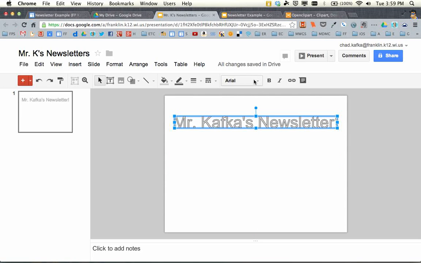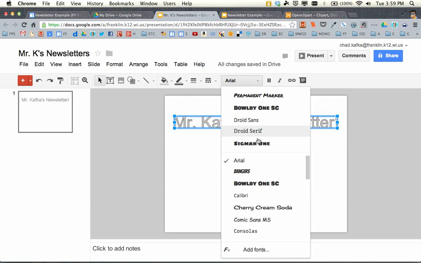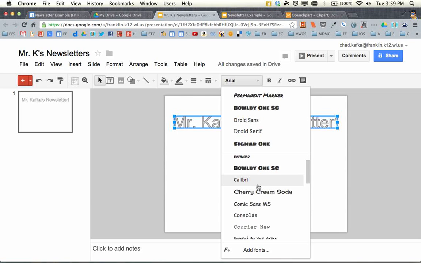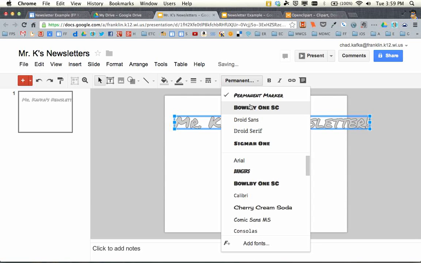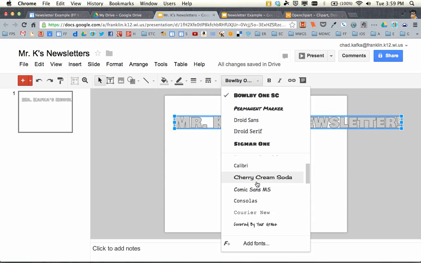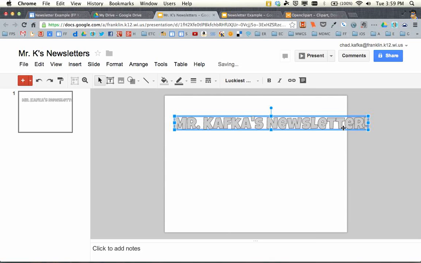However, just like other tools, you have font choices here. The font choices start off with just the basics, but you can go under add fonts and you can see I've added some other fonts. One looks like permanent marker, one's a fatter looking font, and so on and so forth. So there are all different fonts you can add. I'll choose that one. That one looks kind of fun.